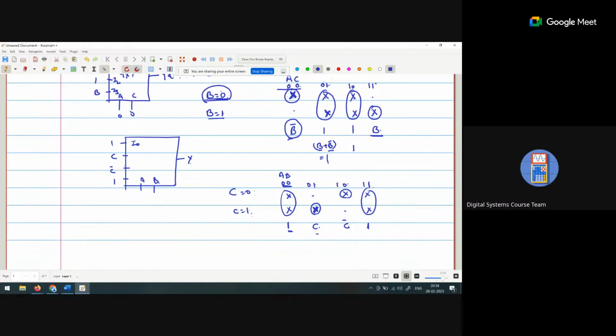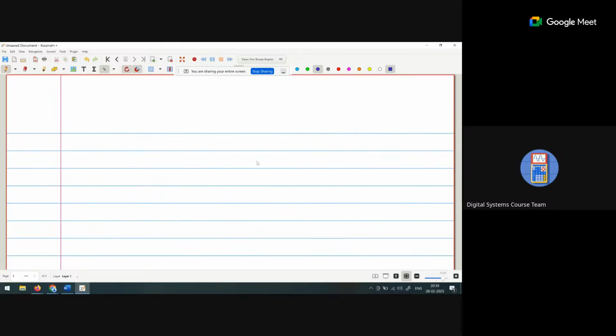Okay. Now, if the problem is that if four basically terms are available and we have to implement that one with the 4 cross 1, like for example, y is equal to y of a, b, c, and d, sigma m 0, 1, 4, 6, 8, 11, 12, 14, and 15.